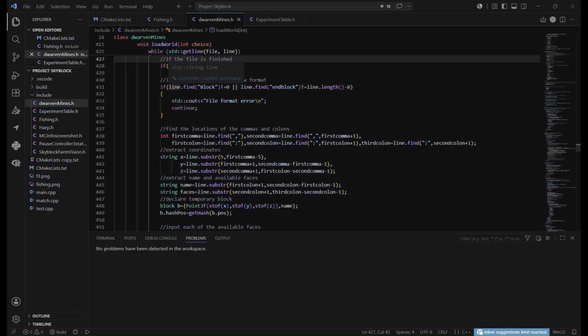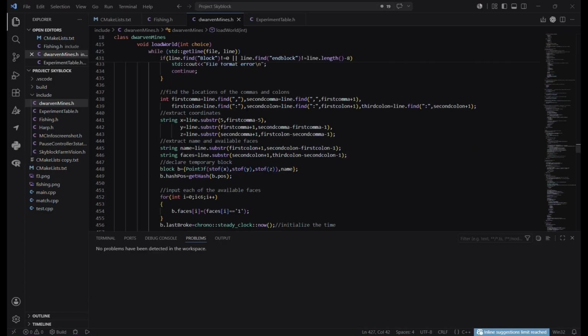Next, see if the line has the correct keywords. If there isn't, then output another error message. Next, it finds the commas and colons that separate the information. It extracts the coordinates into individual strings, the name into a separate string, and the available faces into another string. Next, it declares a temporary block, initializing it with the string information already collected.